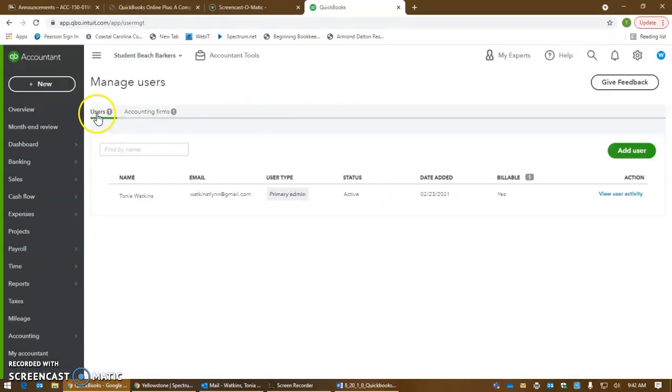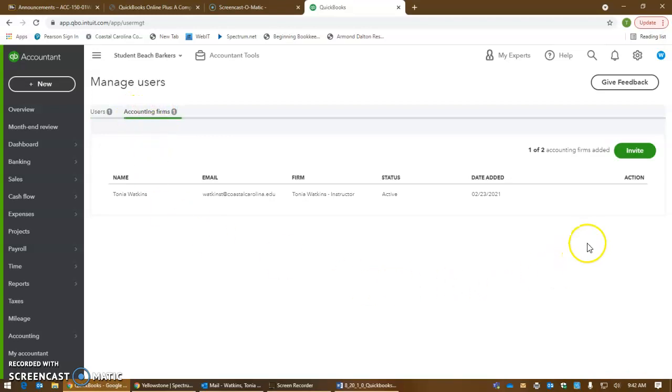And you should see users. One of those should be yourself. But you're going to click on this other tab to the right. It says accounting firms. You're going to click that and you're going to invite.